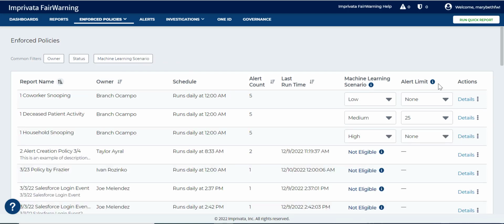The next new column is the Alert Limit column. It allows organizations to limit the amount of open alerts needing to be reviewed on a given day. This is designed to help organizations with low resources. Alerts with the highest FAIR score will remain open after machine learning has run. If there are additional open alerts after the limit has been reached, these alerts will be automatically closed and moved to the reviewed closed status.